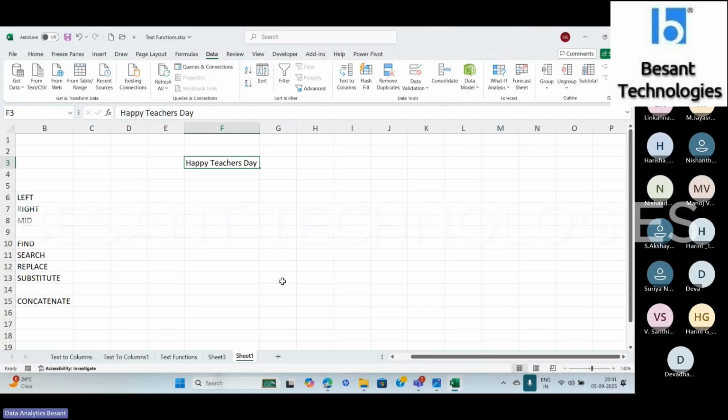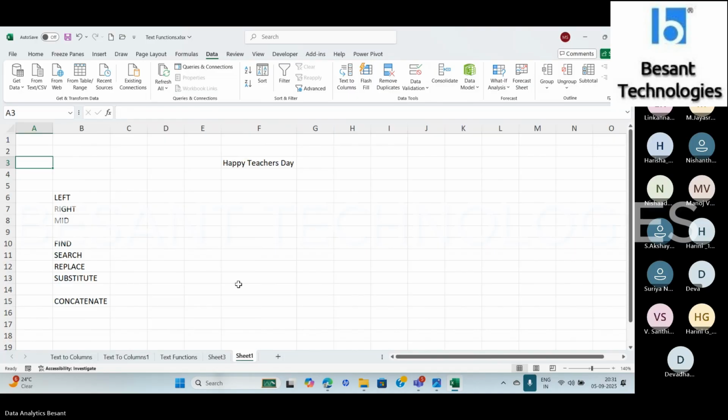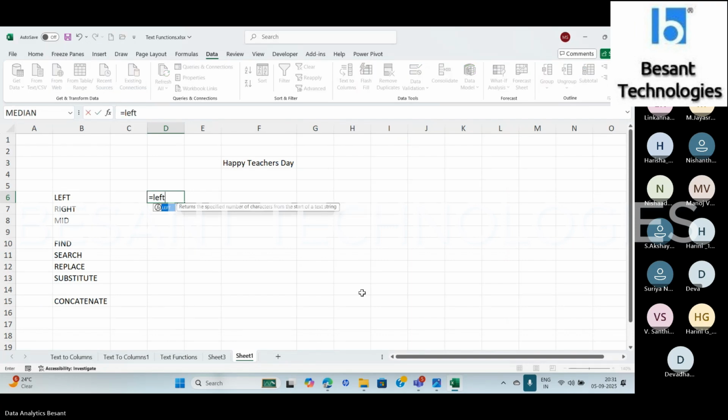Okay. This is the string that I'm going to use as my input value, and I'm going to apply each of these functions that's written on the left-hand side. Now I'll apply each one of them. Okay, let's start. First one is the Left function. It's going to return the specified number of characters from the start of a text string.